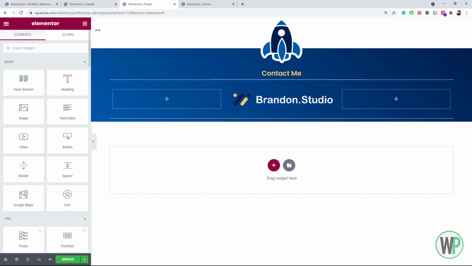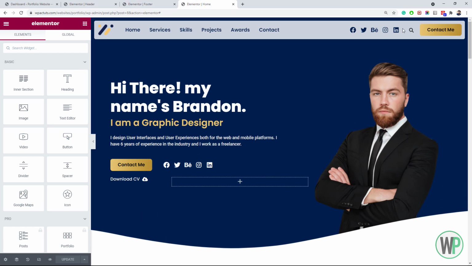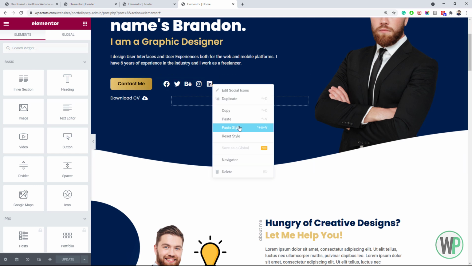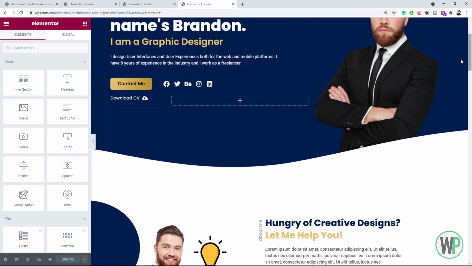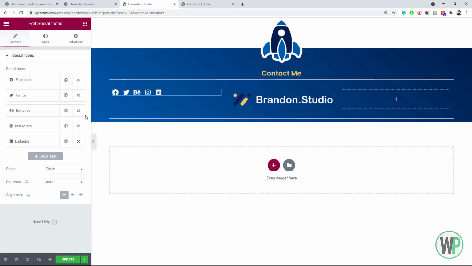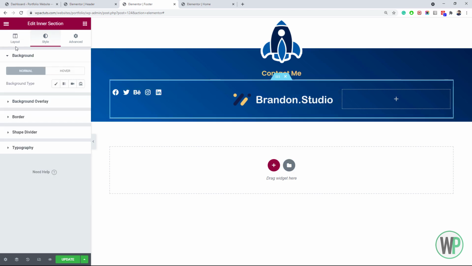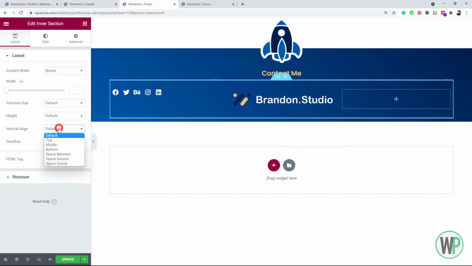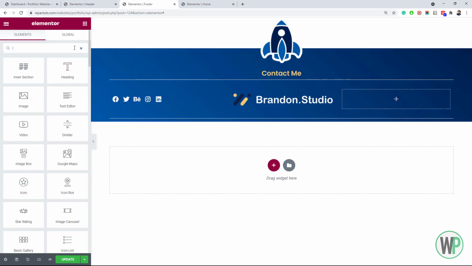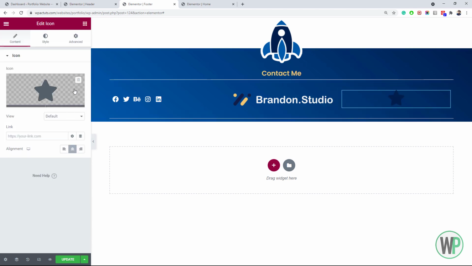Okay, let me just copy these social icons and use them over here as well. And set the vertical alignment of this inner section to middle. Okay, let's use some payment icons over here as well.